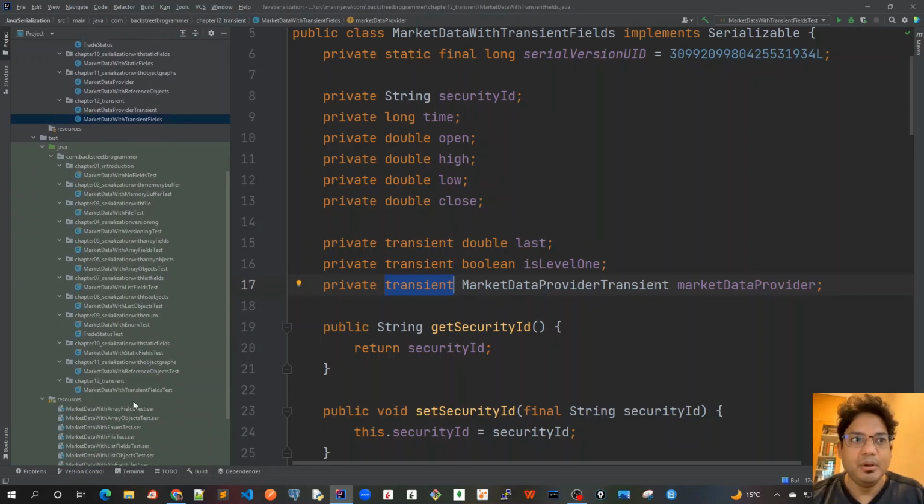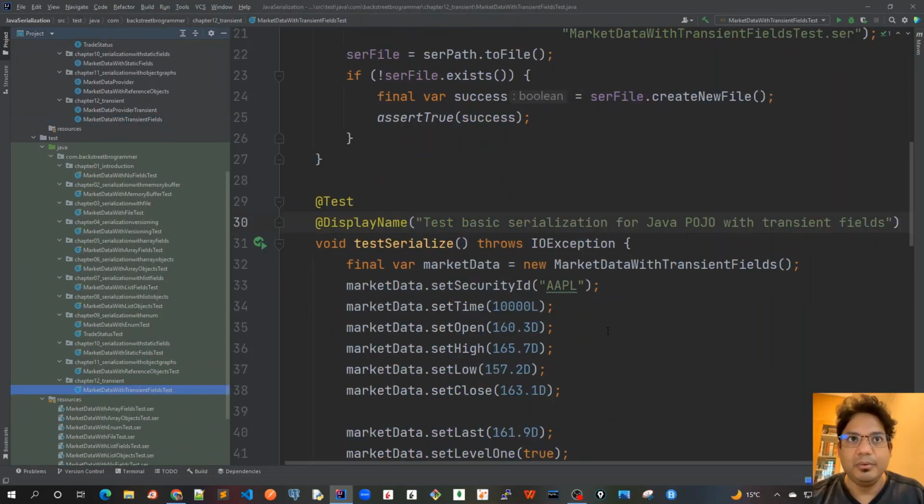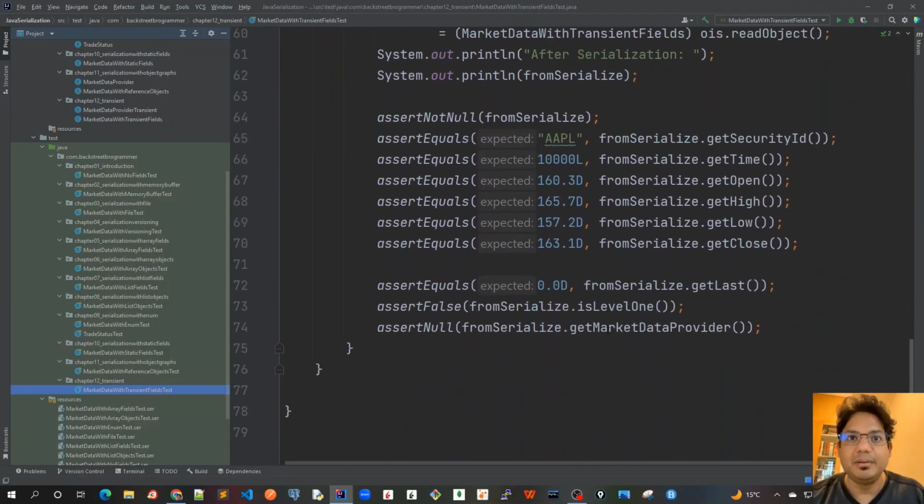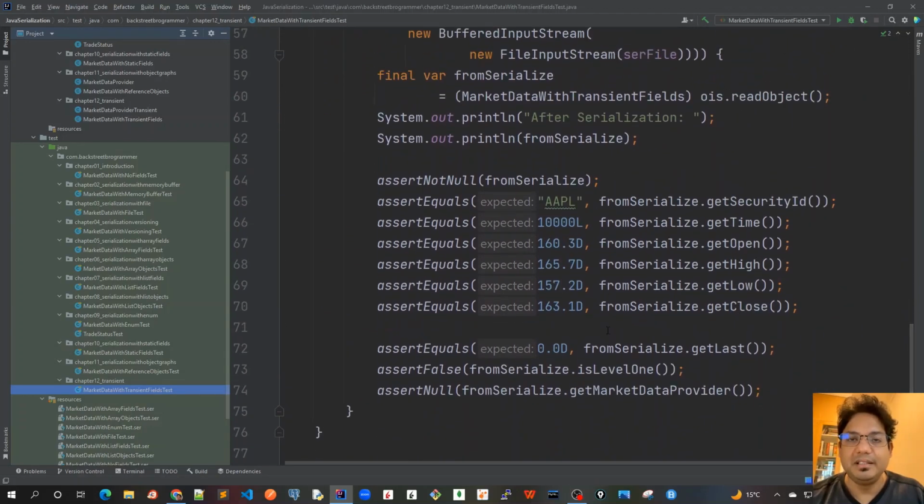And similarly, in the test cases where we wrote the deserialization unit test case, we found that once we deserialize it, all those transient fields which were marked, for primitive fields, will be deserialized back as a default value. For double or int, it would be 0, or long it would be 0. For Boolean variable, it would be false. And for the reference object, which was marked as transient, it would be deserialized back as null.